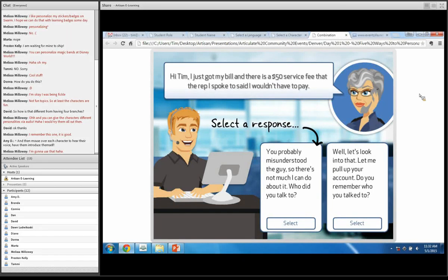I can pick which answer I want to give to the learner. I don't know if this is personalization. I think right now, this right here is more gamification. It allows the user to select a response and explore cause and effect. What happens if I do this? Whenever I show this, I always like to piss off the customer. So we'll select, you probably misunderstood the guy, so there's not much I can do about it.